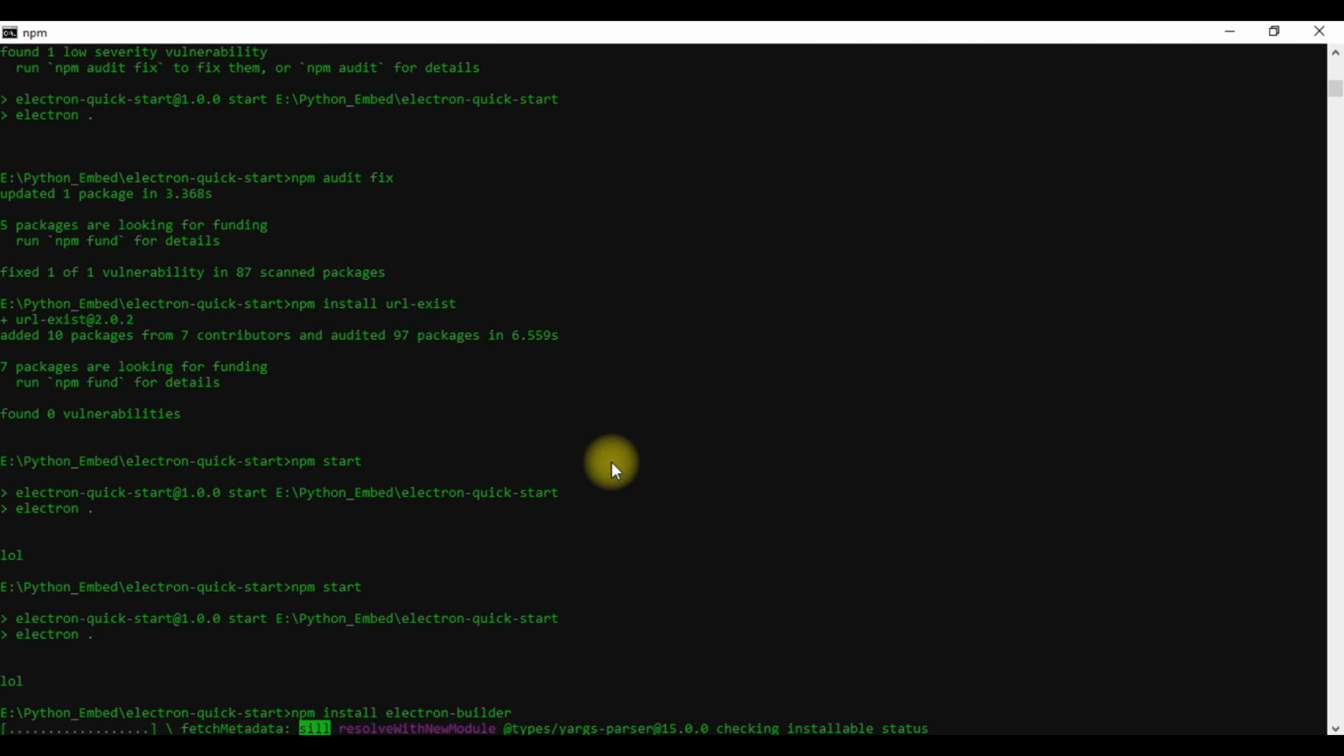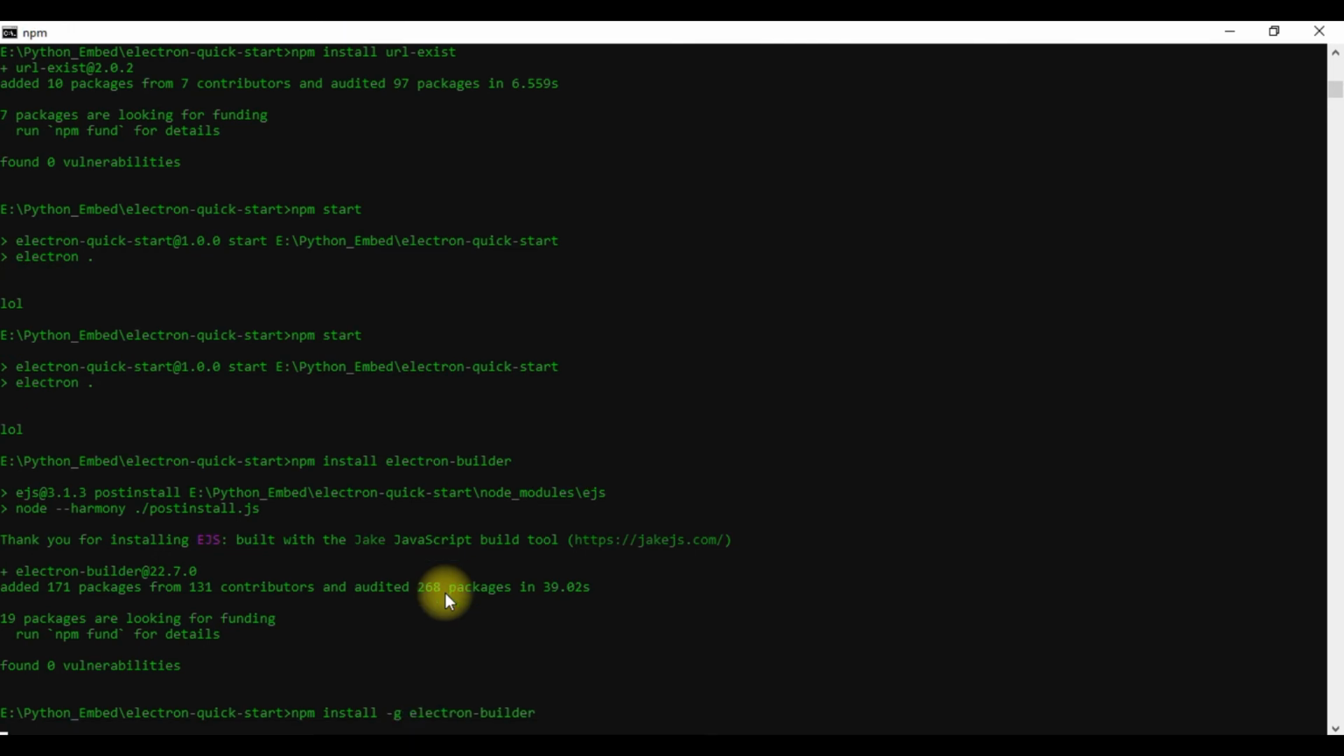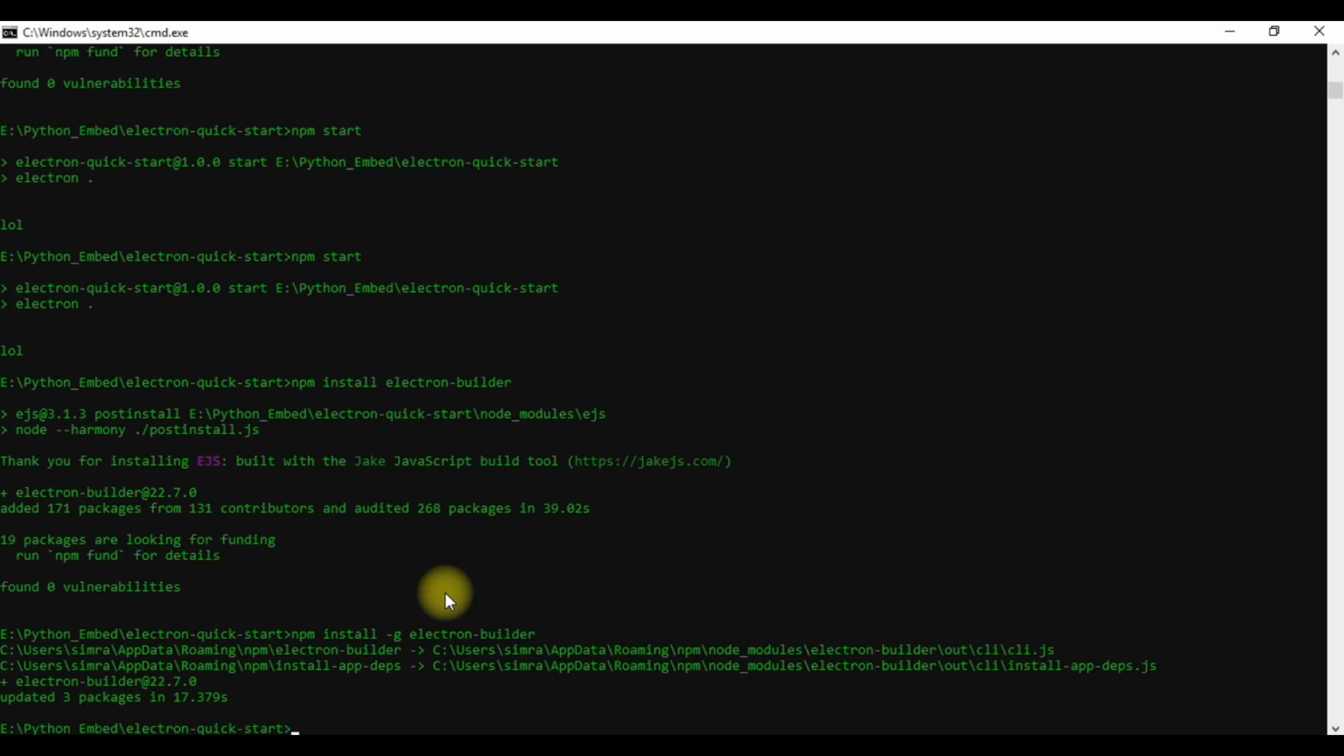It can take some time. I can just skip it. So it's installed now. So now you can also install the Electron builder for a global scope. It's needed to install a global scope Electron builder, because you can make it also a cross-platform application. So it needs to make all our variables or all our things global. So it's installed. Just left now.